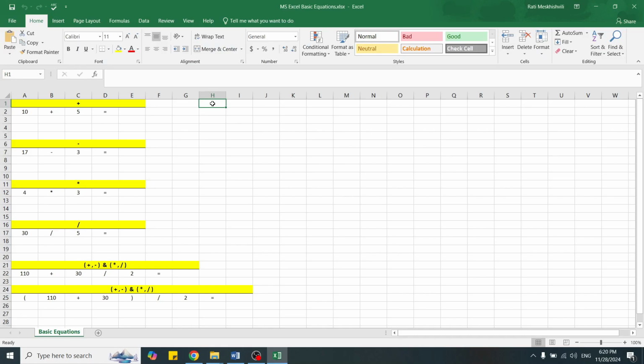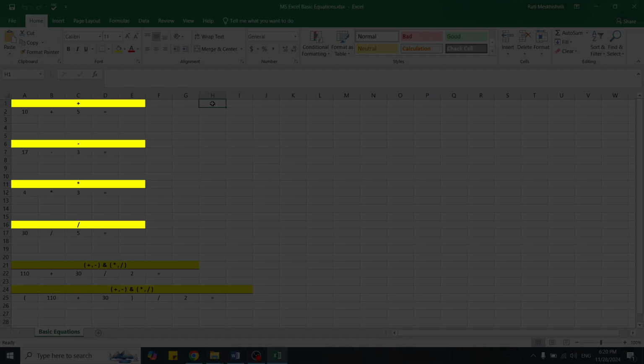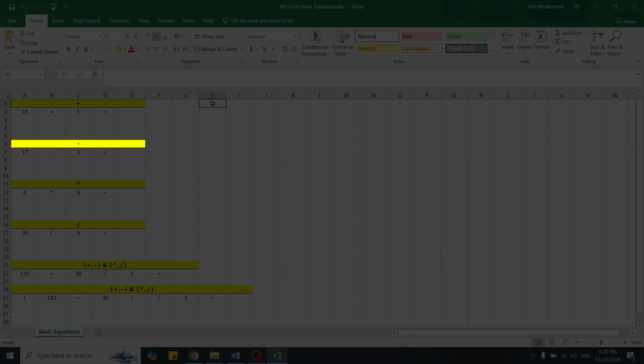This video is part of the Excel Equations, Formulas, and Functions short series. Today we will dive into Excel's most basic equations, which are addition, subtraction, multiplication, and division. Symbols you see highlighted in yellow are used as addition for the plus sign, subtraction for the minus sign, multiplication for the asterisk sign, and division for the / sign.